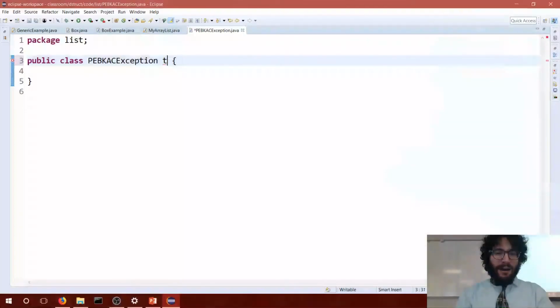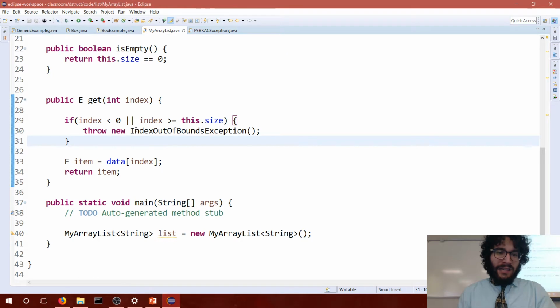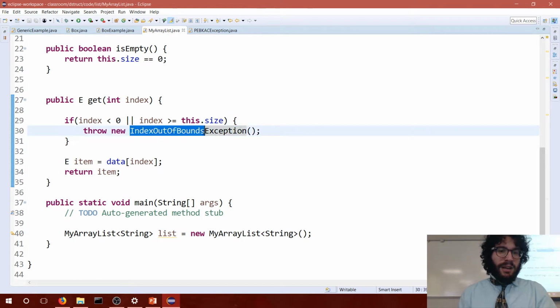So all we have to do, in order for this to be an exception, is inherit from it: we just say extends, I think RuntimeException, if we don't want to, basically it's an exception that can happen at runtime. That's all we need to do. Now we could add some extra stuff like error messages, I'm not going to go into that, but now I could say it's a PEBCAC exception.